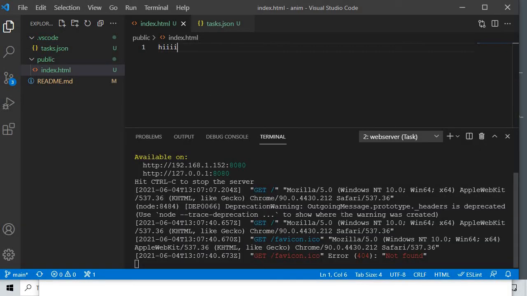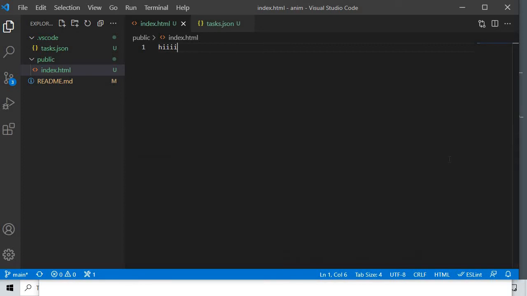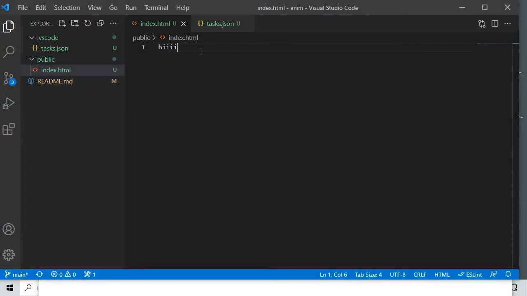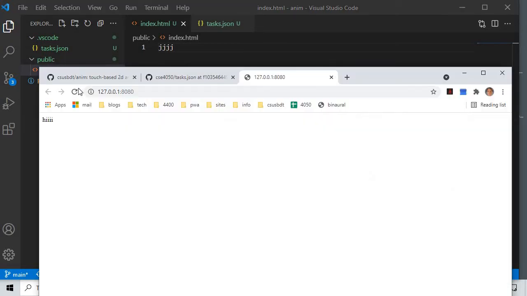So you could just let this run in the background. If I close that, it's still running. The web server's still running. All right, so you'll see that even though I close that window, it's still running there, so that's good.